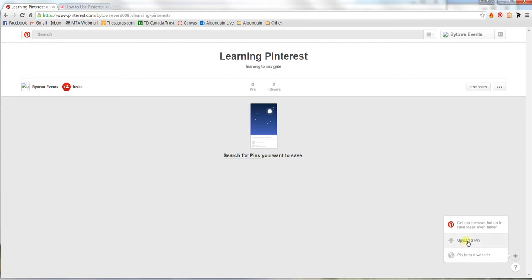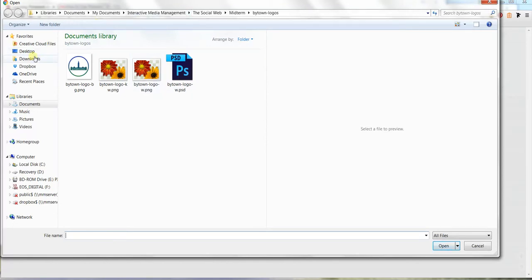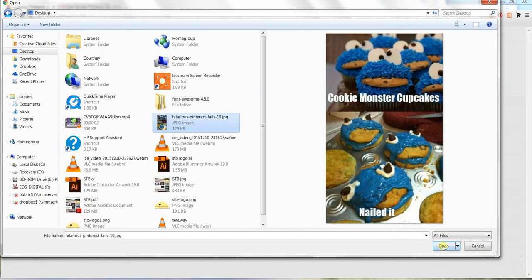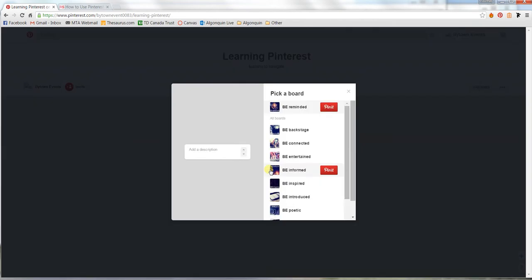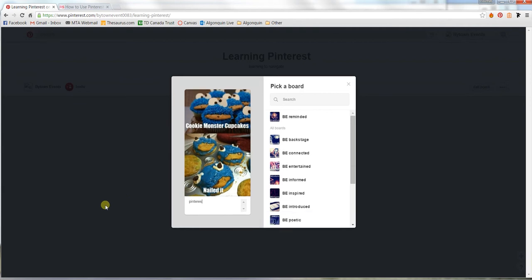So I'm going to upload a pin directly from my computer first. We're going to choose an image. You're going to choose the image from wherever it's saved. There are specifications on size, but it will tell you if it is too big. So this is the interface that comes up once you've pinned from your computer. You're going to want to add a description. And then you're going to choose which board you want the pin to stay on. So I will want it on Learning Pinterest.